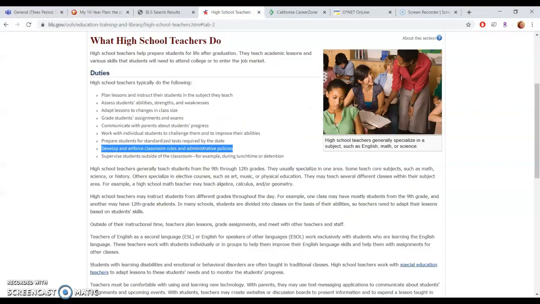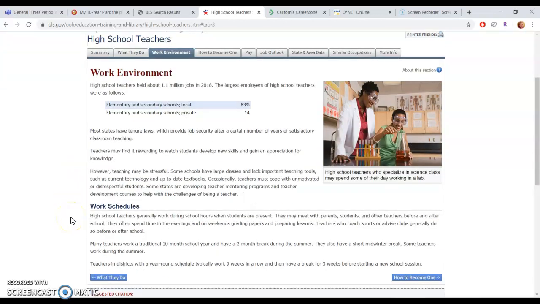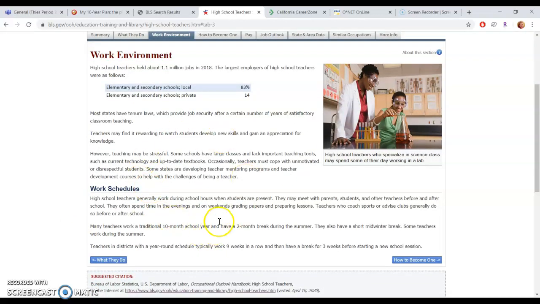Okay, the next one is what is the job environment likely to be? Let's go back to Bureau of Labor Statistics and go back to this tab here, the one that says, hey, work environment. And again, we're just going to go through and summarize a few key things on this page.